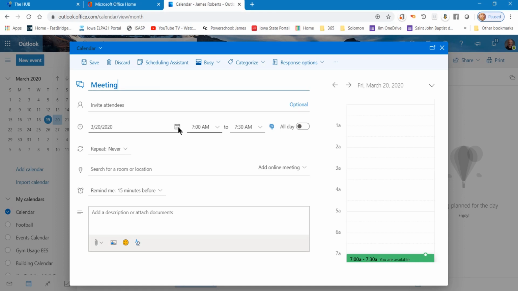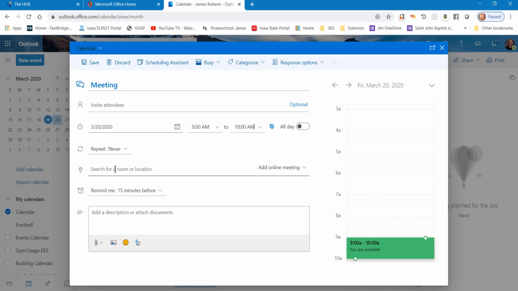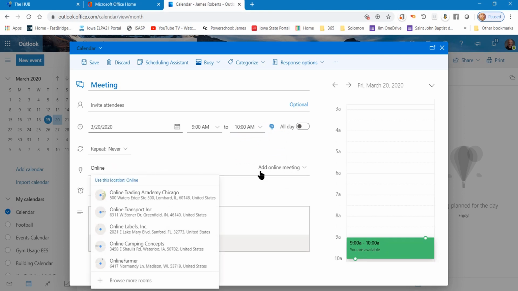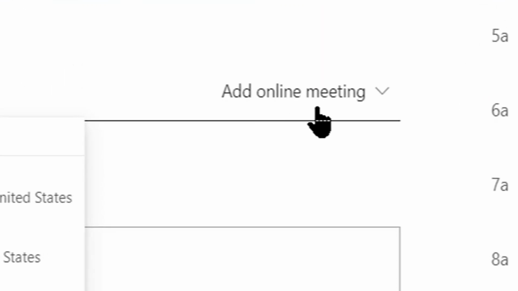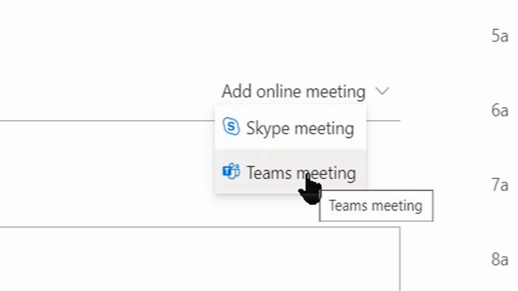Make sure that the date that you want to have the meeting on is selected. Choose the time you would like to have the meeting start, how long the meeting is going to go, where the meeting is going to be held, and this is just going to be online. That's optional, by the way. And then all the way to the right of that meeting location, it says Add Online Meeting. From the drop-down menu, choose Teams Meeting.